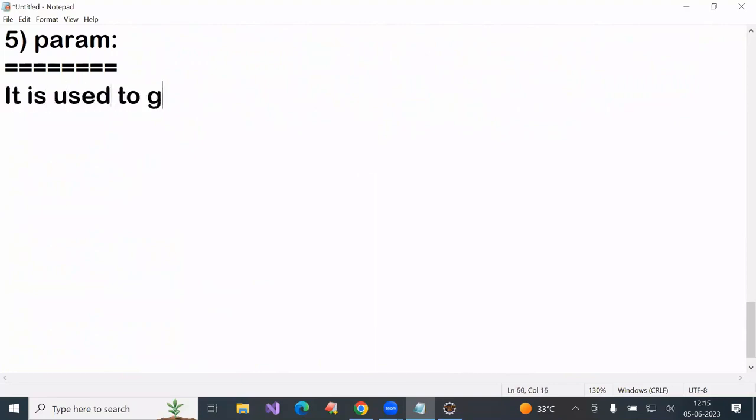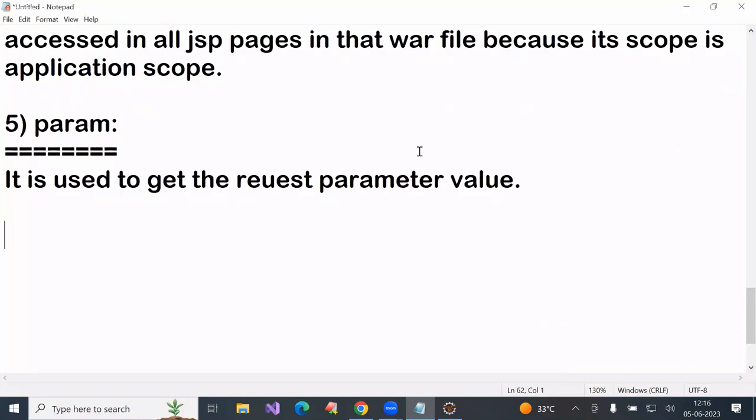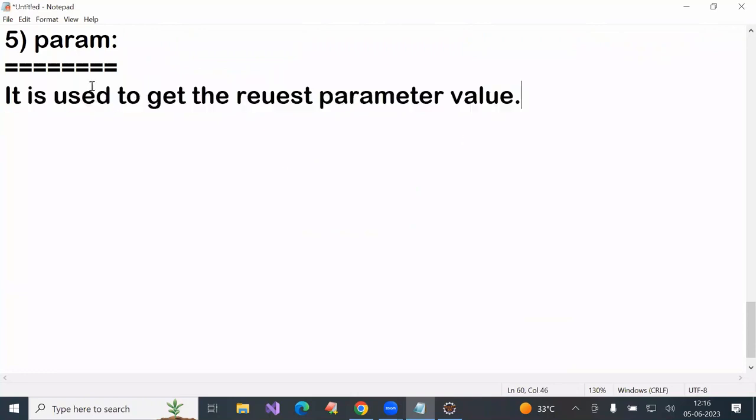It is used to get the request parameter value. It is used to get the, already explained. You asked, that is the reason I explained again. Now, say param. It is used to get the request parameter value. So you studied how to get a request parameter.